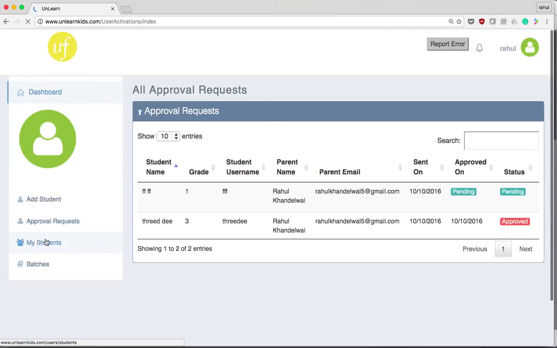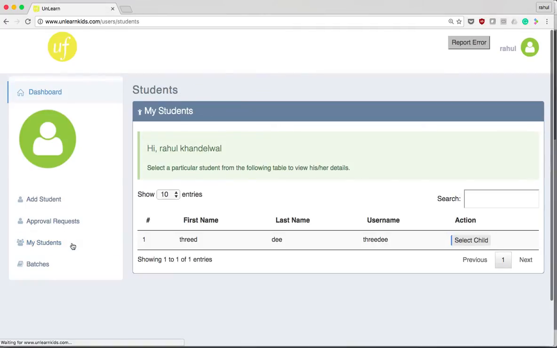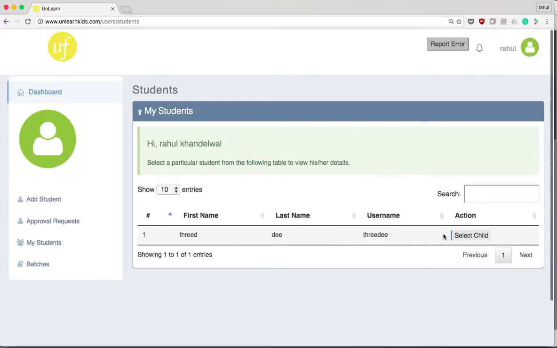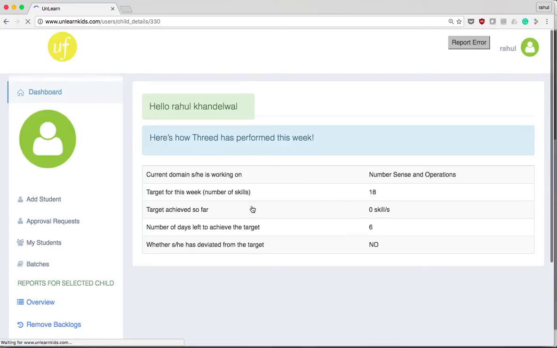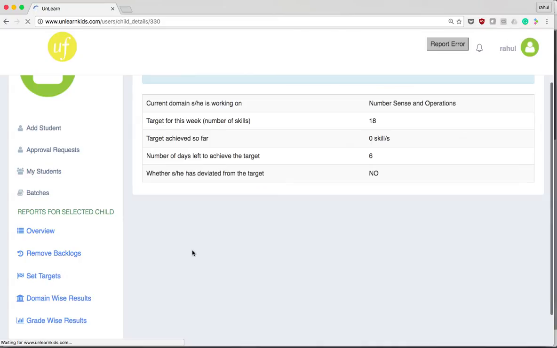Now when you go to my request, my students, you will see all the students who are registered with you. So you have one child registered with you whose name is 3D, and you can select a child. You can see that the child is working right now on numbers and operations. The target for this week for the child is 18 nanoskills. Target achieved so far is 0 nanoskills. Number of days left to achieve the target is 6, and the child has not deviated from the target.